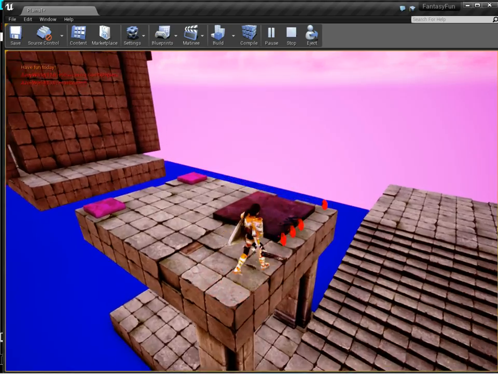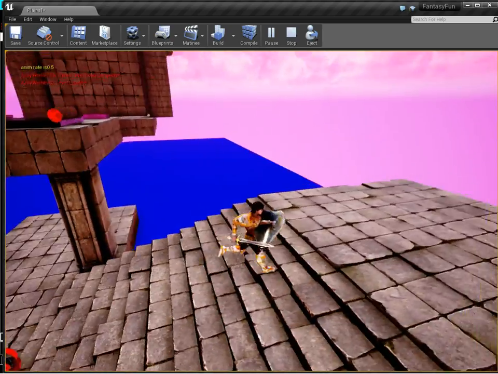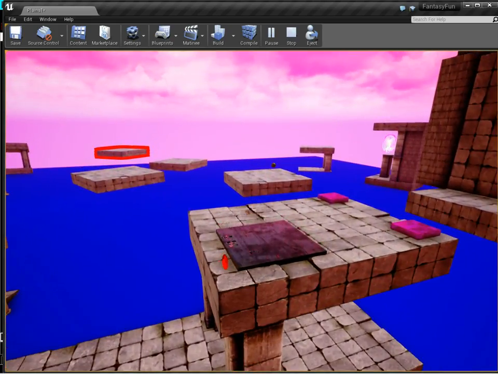That is an instantaneous save and load system. Kind of scared of that big plate. Oh, there we go. Have fun.